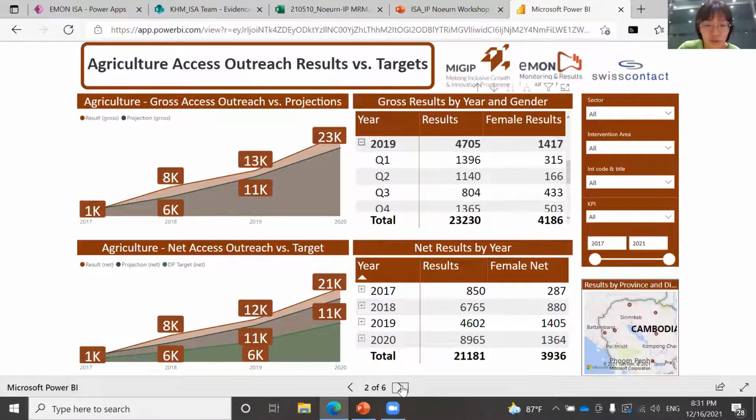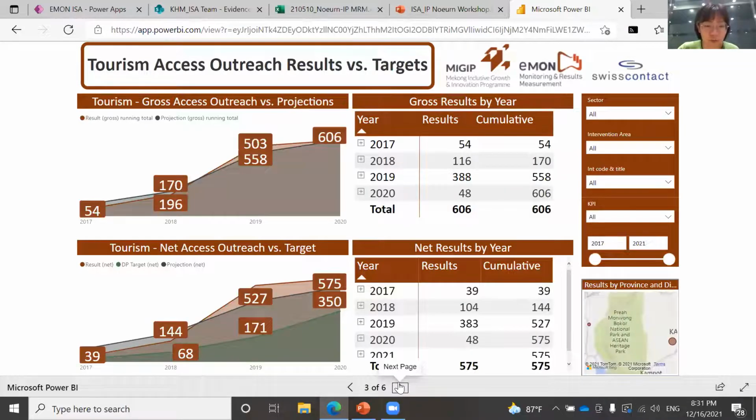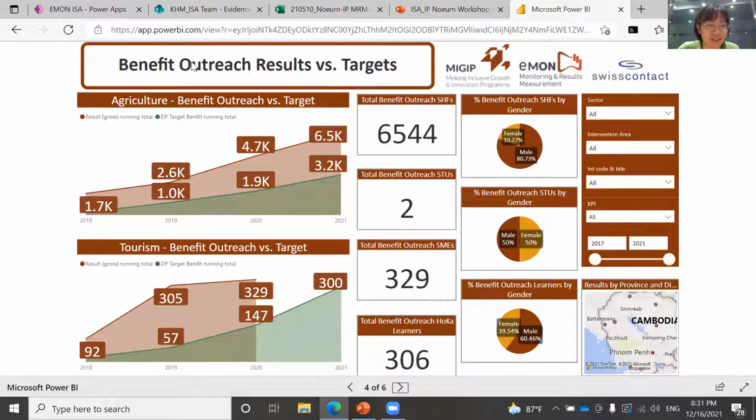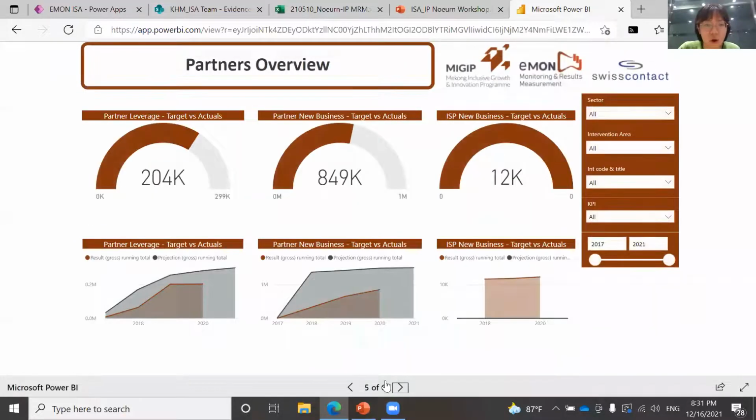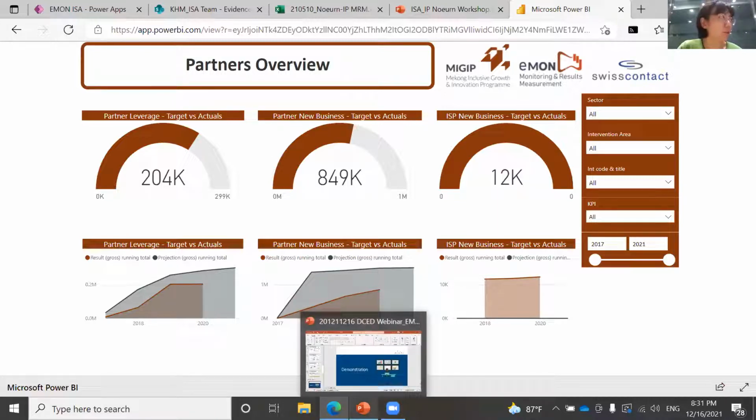Here are just a few other graphs from our project that we have for the tourism sector. We also analyze the benefit outreach, which is the number of people who increased income. These are all from our key indicators. We also look at the partner leverage, so how much the partner invests in their interventions, and we can see the total project level target, as well as how much is net, as well as new business development, new business for partners and ISPs. So yeah, I think this is all the demonstration.